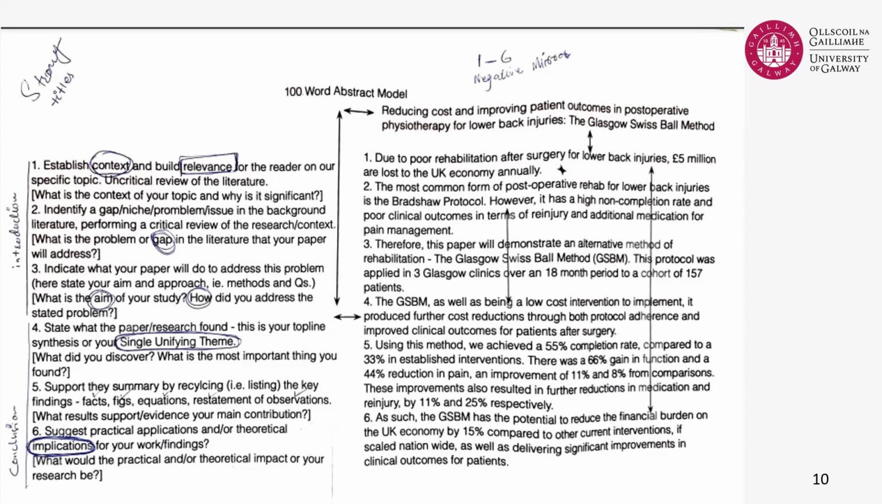Then in the fifth sentence, you talk about your key facts, figures, or equations or results. For example, if any of you decide to do techno-economic analysis or cost-benefit analysis of any particular aspect of COVID-19, you put up your numbers. You don't put up all equations and all figures in here, because this is going to be just a text paragraph, but you just put the numbers. For example, in our example here, there is a 66% gain in function and 44% reduction in pain. So you just put up your numbers here. And then in the final sentence, you suggest any implications or any positive, let's say, so this should be the final conclusion.